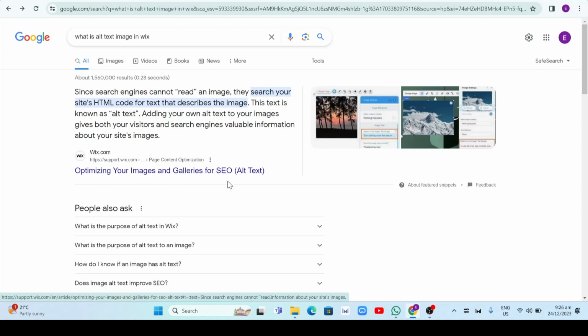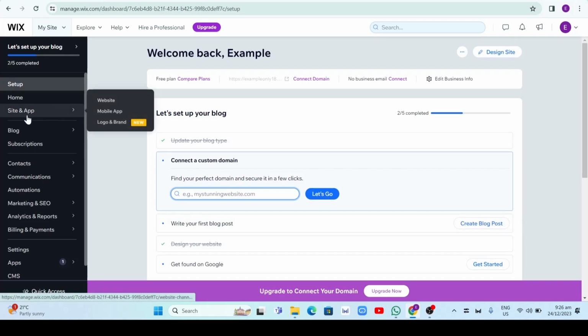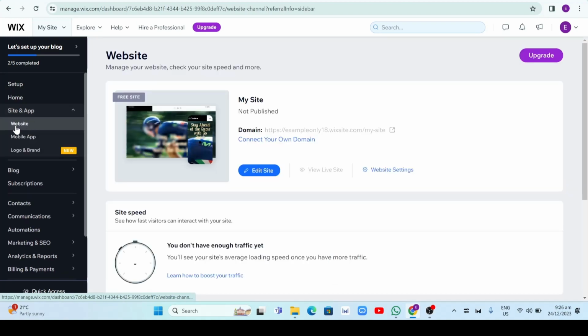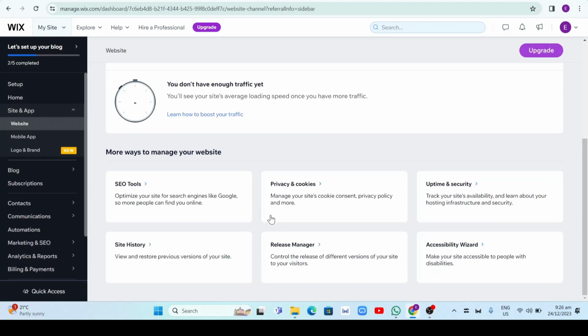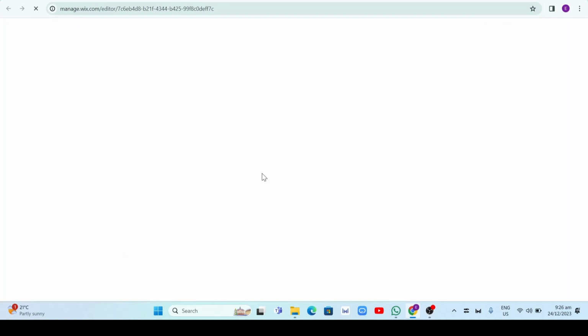Now, if you want to add alt text to an image, you just need to go here on the Wings dashboard and click on Site and App. And here go to the website. And then you just need to click on Edit Site or select the website here where you want to add alt text to an image.